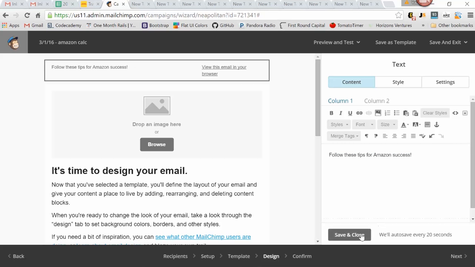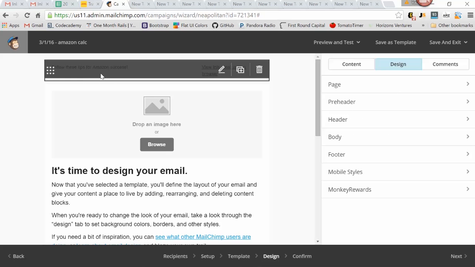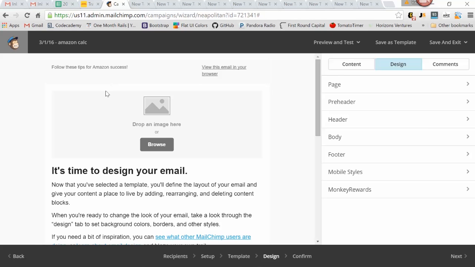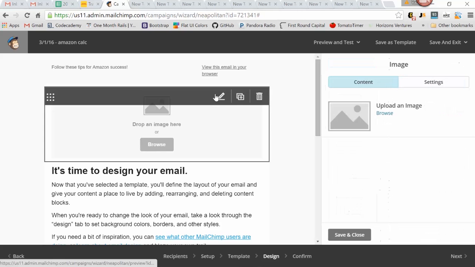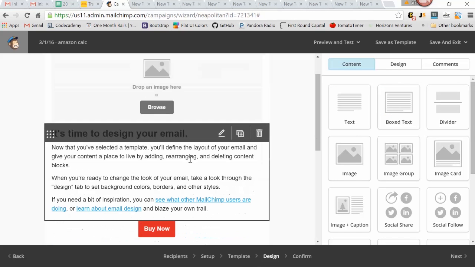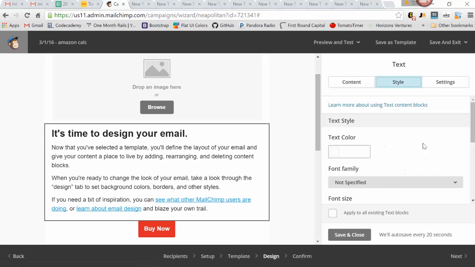So we can save and close that. And now this is going to be a preview sentence right next to that email subject line in your subscriber's inbox. So we can go back to content. We can edit any of these, browse and upload photos right here. Edit this content, it'll show up right here. You can edit the style and color of it right here.